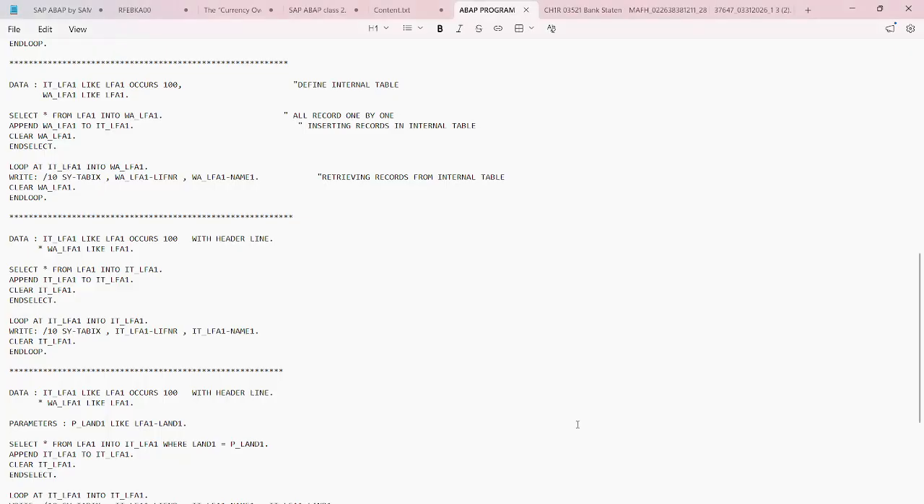Hello everyone. We will continue the topic internal table. In the last class, we discussed different types of definition of internal table, how to define the internal table in different ways. Today we will do the practical and we will see the programs. Okay. So we will start with the first program.